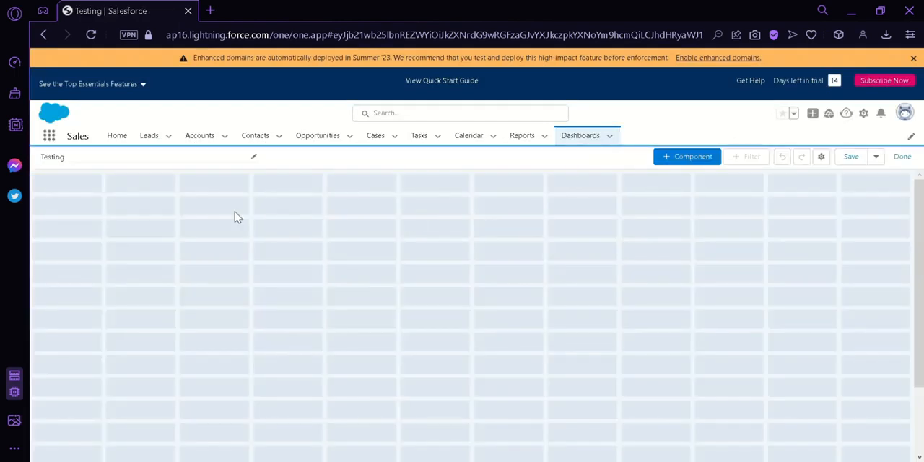Over here on our center, this is where we will be creating our dashboard. This is where our canvas will be. As you can see here on the top left, this is the name of our dashboard. We could simply change the name once again by clicking on this icon over here, and then we would be able to change the name of our dashboard.